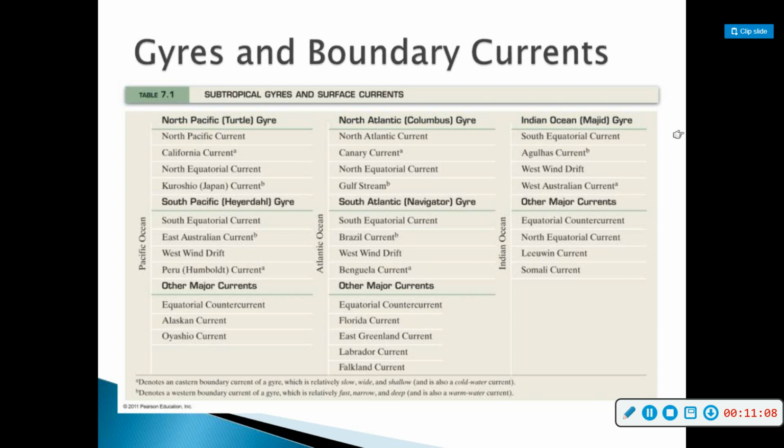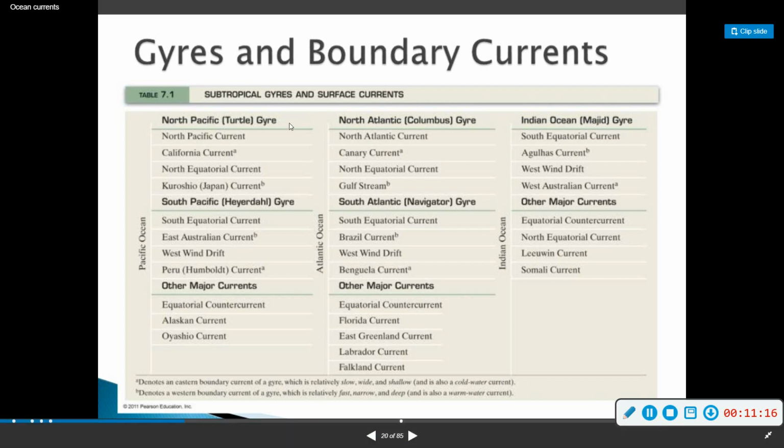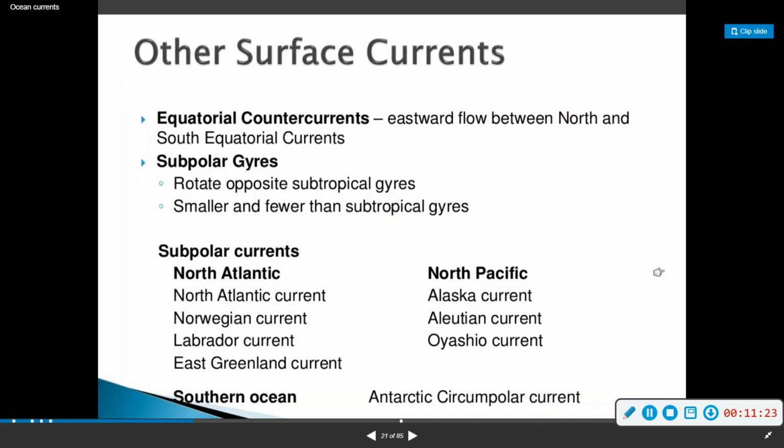So for gyres and boundary currents, you have the North Pacific Turtle Gyre and the North Atlantic Columbus Gyre, and these are all the currents within those gyres. You can pause it, look at it. Quite interesting. I'm not going to get into all that. So equatorial countercurrents are eastward flow between the north and south equatorial currents.